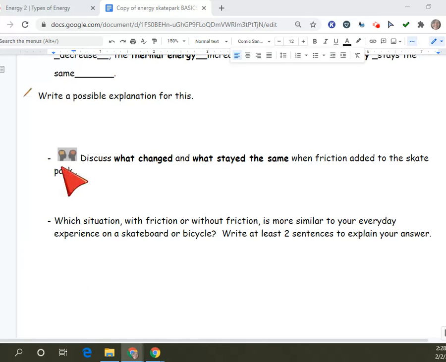So let's look at, we kind of already discussed that, but which situation with friction or without friction is more similar to your everyday experience on a skateboard or bicycle? What do you think? When you are on a skateboard and you get going really good, are you just going to keep going as fast as you're going? No. What's going to happen? You're going to slow down.